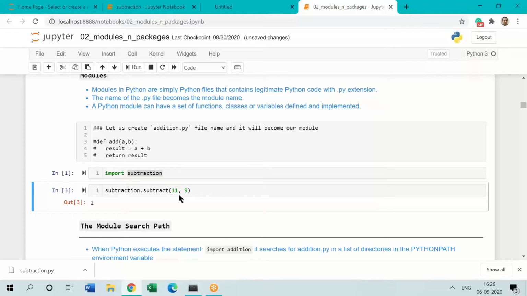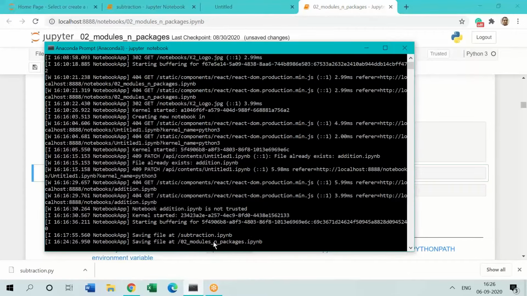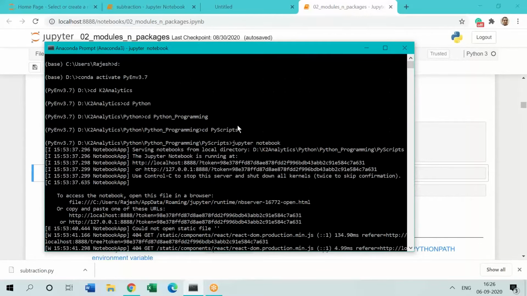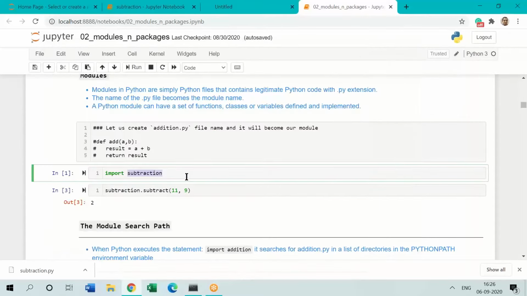Now the challenge is, if this package is not kept in the folder from where you launch Jupyter Notebook. I launch it from here and I kept the file exactly in the same folder from where I launched it. If you are unable to do that, in that case, what we have to do is path setting. So now I am going to explain path setting.